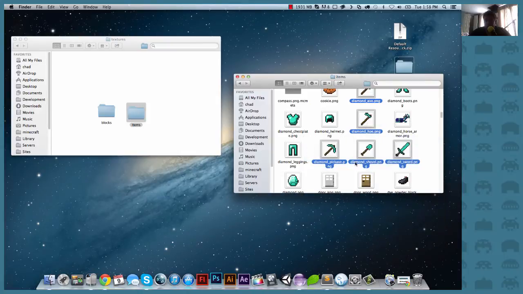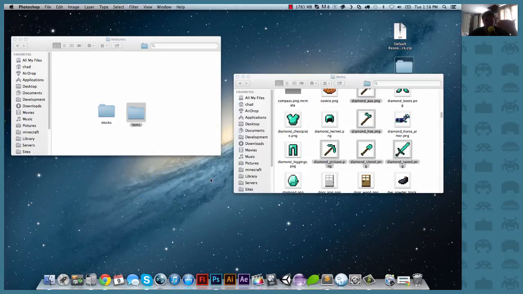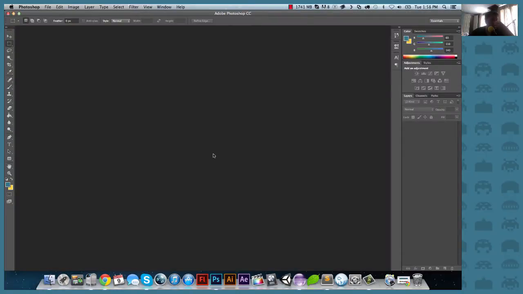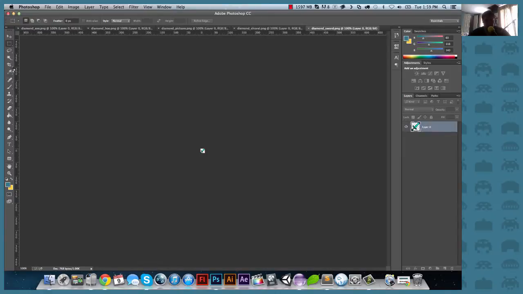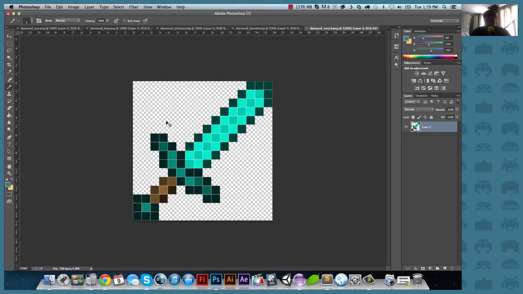I'm going to be using Photoshop. You can use GIMP for this. GIMP should have a pixel brush or a pencil of some sort. Photoshop has a pencil that I can use. It's under the brush. There we go. Okay, so let's start with the sword. Zoom in all the way. Get a nice big image of it.